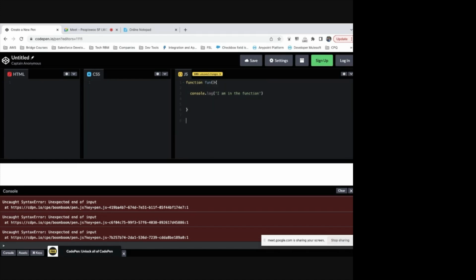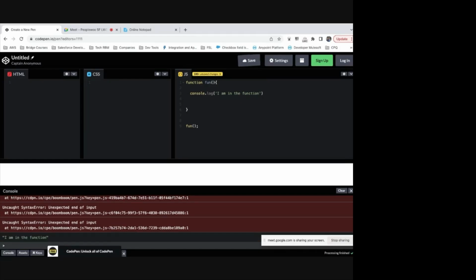And how can we call the function? We have to use the function name and execute it. As soon as I executed my function using the function name, it went inside and did whatever was mentioned there. Right now we only have console.log, so it printed the log. So this is a basic function which we have seen in JavaScript.